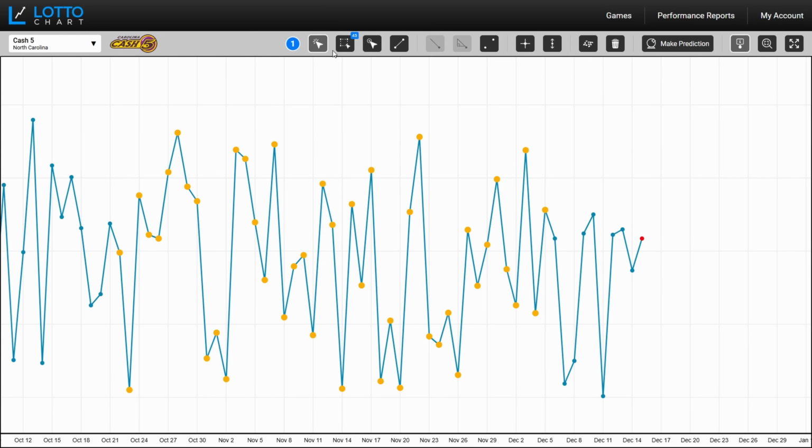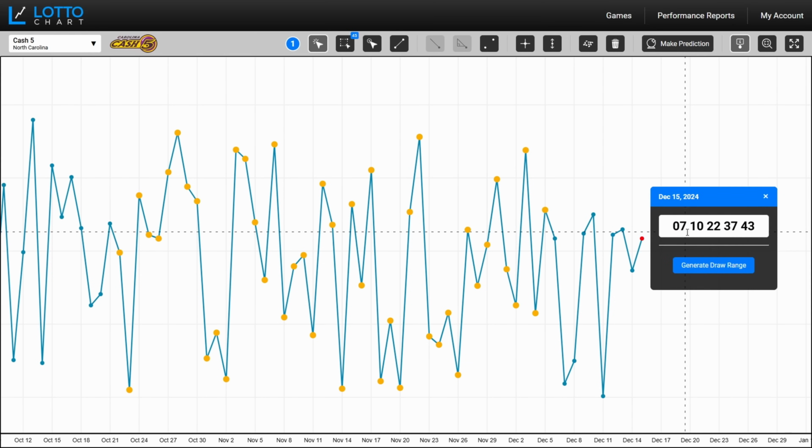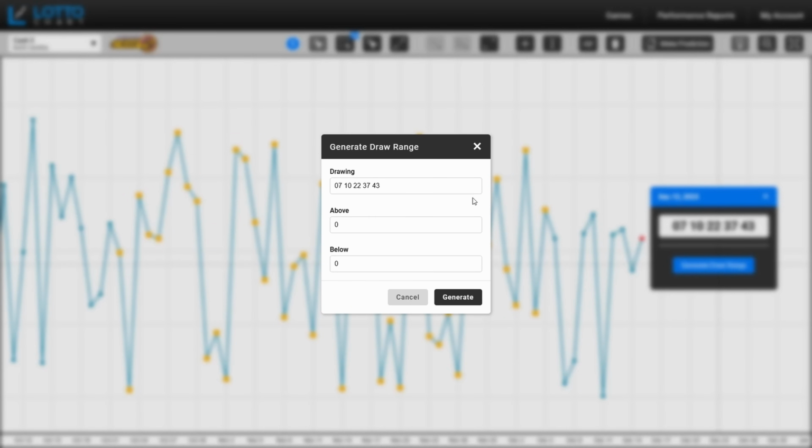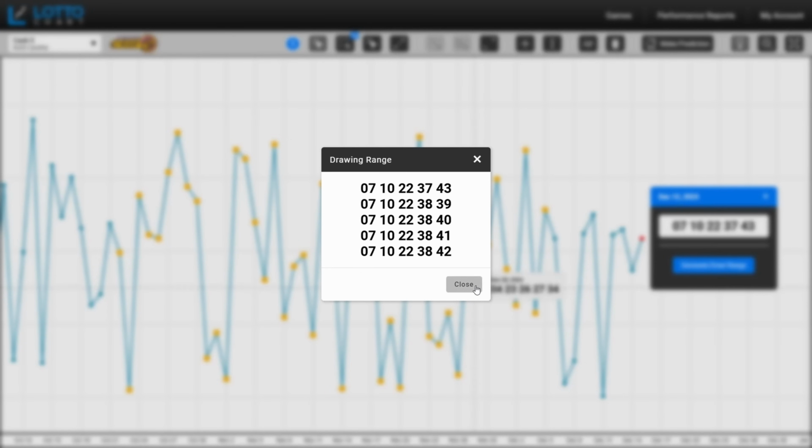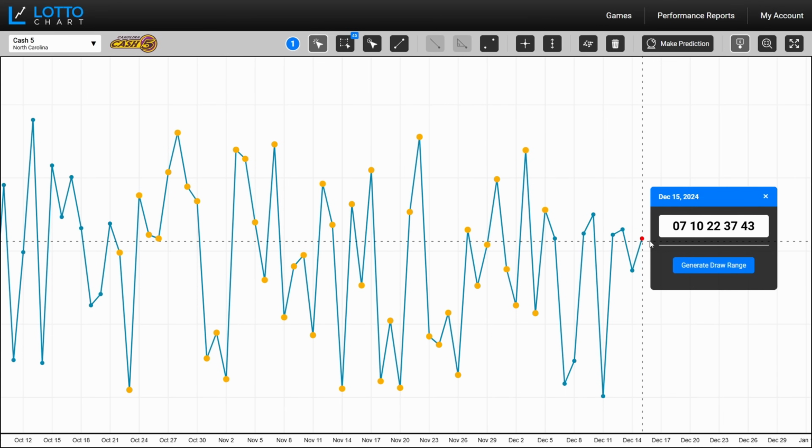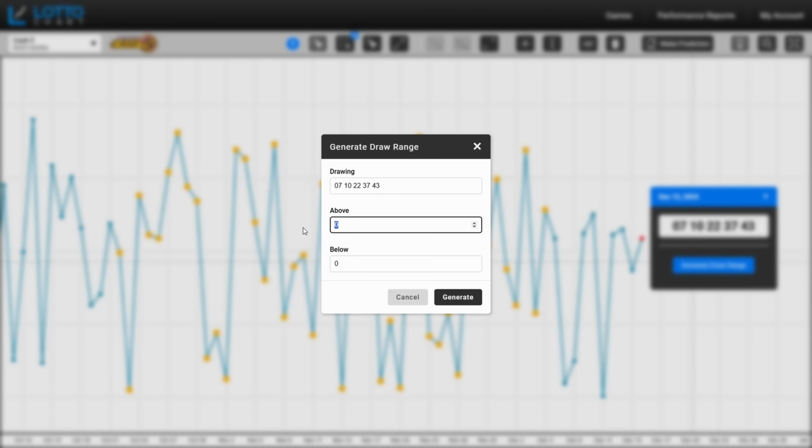So again, in this case, we go to our selection tool, generate draw range. And in this case, it would be 4 above. And there we go. 7, 10, 22, 38, 42. And again, I always do 5 above just to be safe, and 5 below just to be safe. That covers the majority of the lotteries.